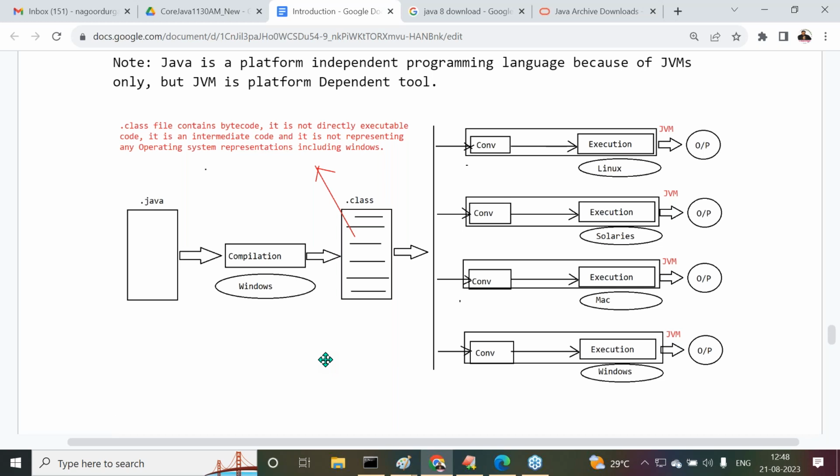For example, how many operating systems have we taken in this diagram? Five operating systems, we can understand. For compilation, one operating system. For execution, four operating systems.